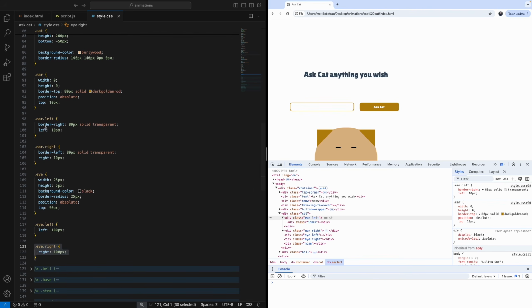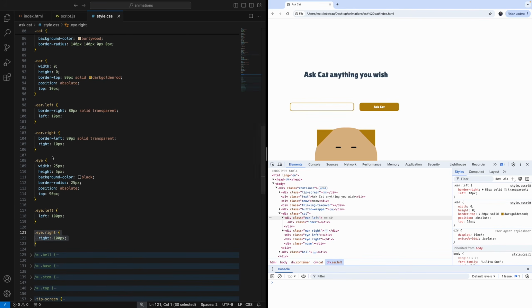Yeah, so for our ear left, we've got the border right property set, and for our ear right, we've got our border left property set, and that accomplishes the triangles like we want.